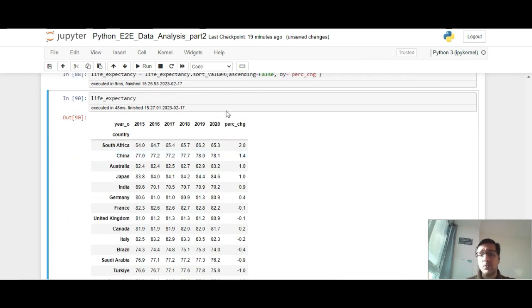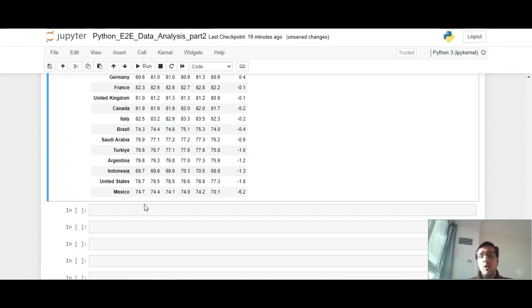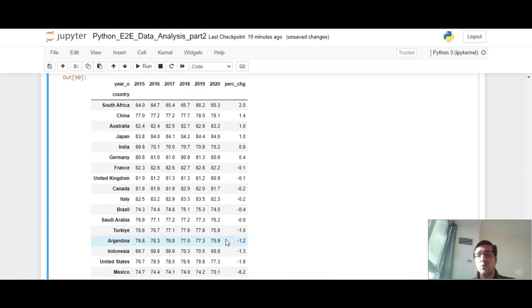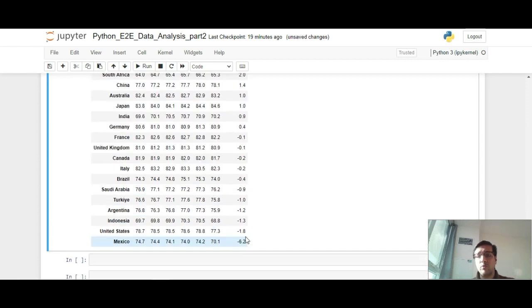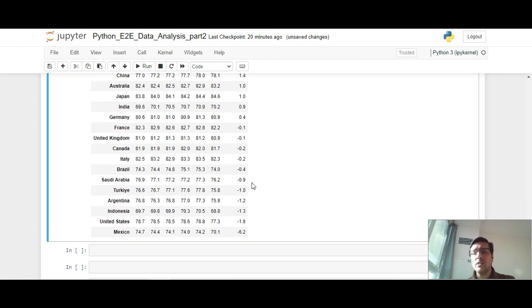South Africa has the highest percentage change in terms of life expectancy. It has improved a lot. While if you see Mexico, where life expectancy has been reduced from 74.7 years to 70 years in 2020, it is performing very badly. There are a couple of countries where there is not much change, like France and United Kingdom, where the percentage change is as low as minus 0.01.